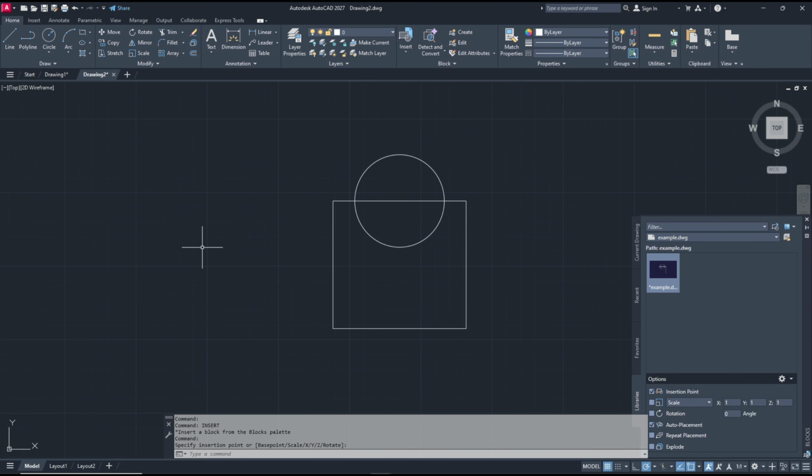So that's it for basic AutoCAD 2027 how to make a block.